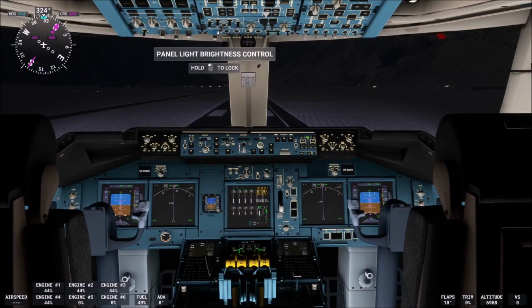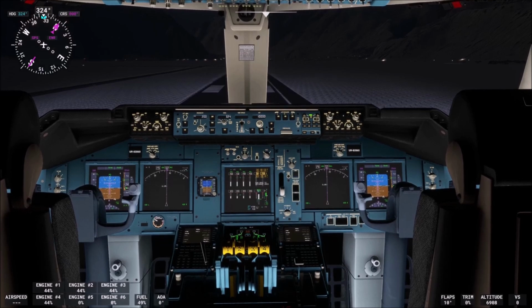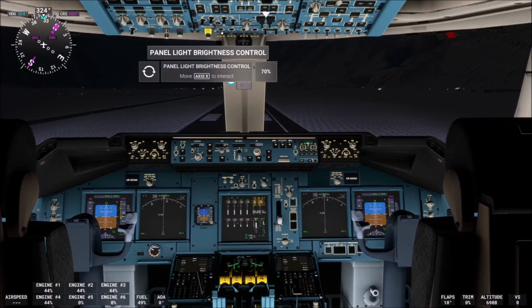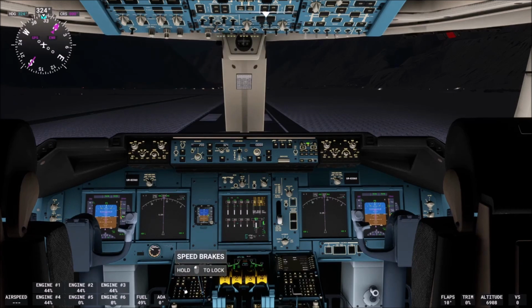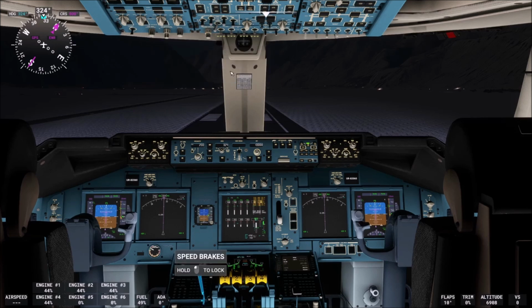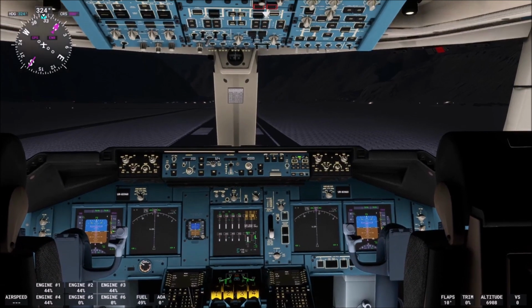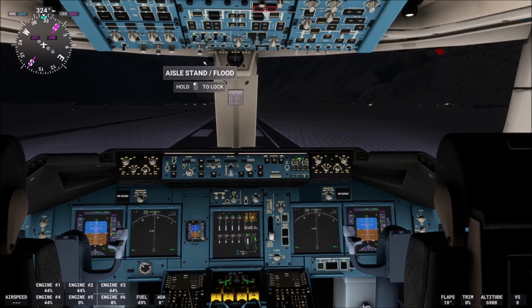And now we go to panel light brightness control, which actually arranges the lights on the two MCDUs here, isn't it? Please have a look. I don't know how it can be more visible. Yeah, let's say something like this. You see, now you can see all the keystrokes actually, here. And now we turned it off. So this is just fine. I mean, you can leave a value of about 50%. It's just excellent. About the ale stand and flood, this we will see again, these flood lights. Somehow I don't see any major changes. So, okay, let it be something like 10%. It will be just fine.